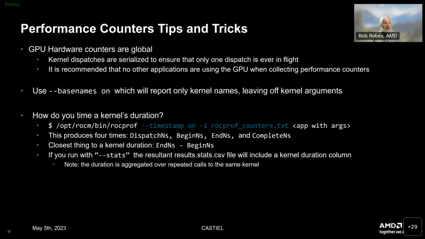Your GPU hardware counters are global. Right now, we're collecting it for the whole run of the program. It's best if you're doing exclusive use of that node so you don't accidentally pick up information from other things going on. You can just get the base names. These options that shorten the names of the kernels can be very useful, particularly in C++ code.